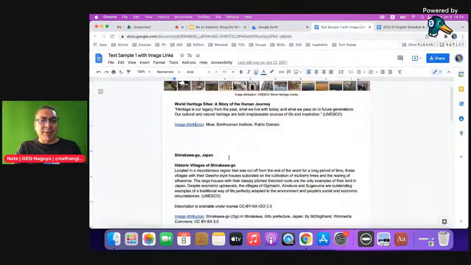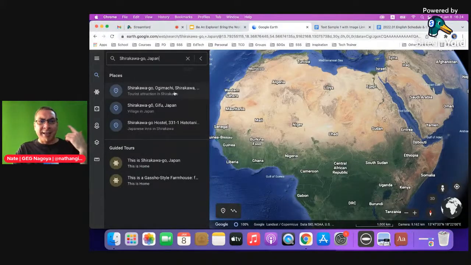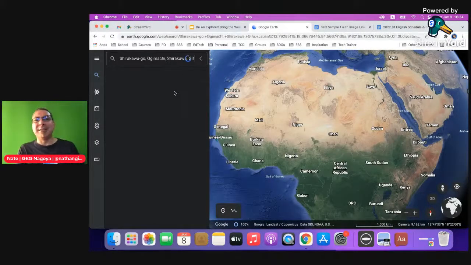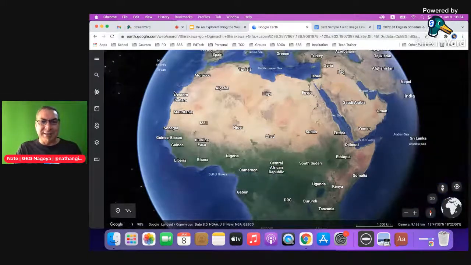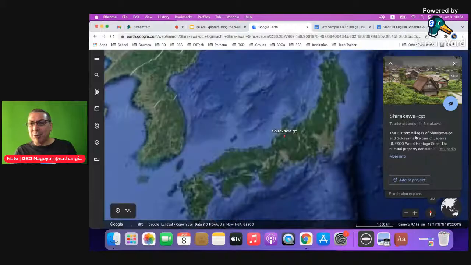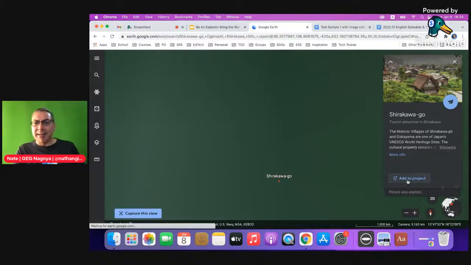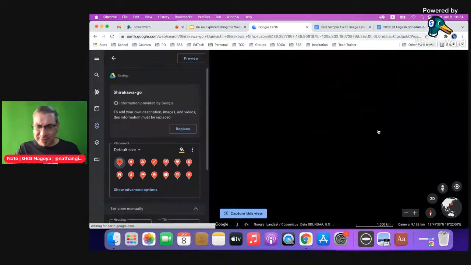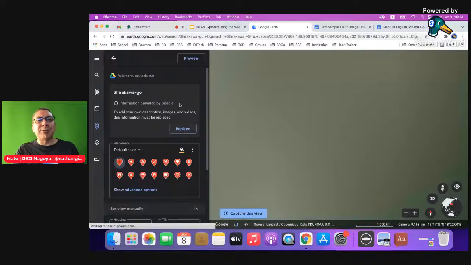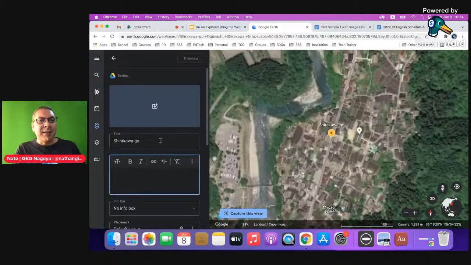So let me go with my first place. I'm going to go with Shirakawa-go in Japan, a couple hours from where I live. Absolutely beautiful, and it's a UNESCO World Heritage Site. And that's what this tour is all about. So here I get, yep, that's the place I want to go. So I'm going to click Add to Project. Then I got to choose Replace. I know it's kind of a bummer to think about, but okay.